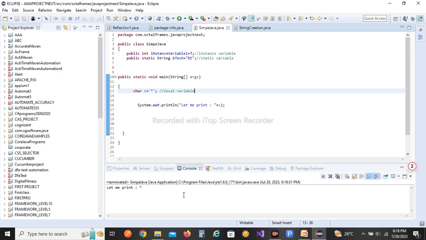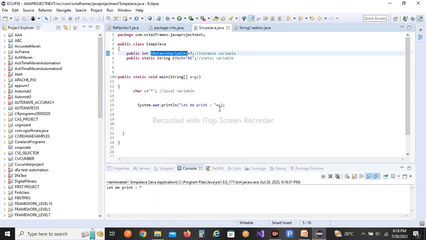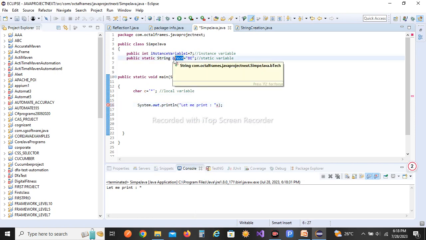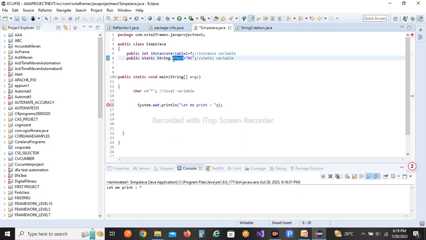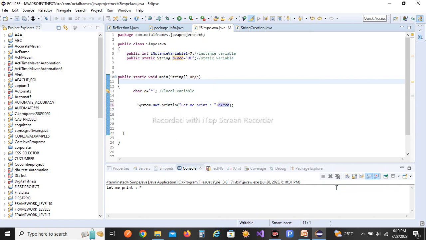See, star is printed. Second one, we can print this instance variable. So this time also no need to create object. Directly it will. Sorry. Let me print first this static variable. This time also we can directly access without creating object. Let me execute, run as Java application. See, BE is printed. Static variables you can directly access.